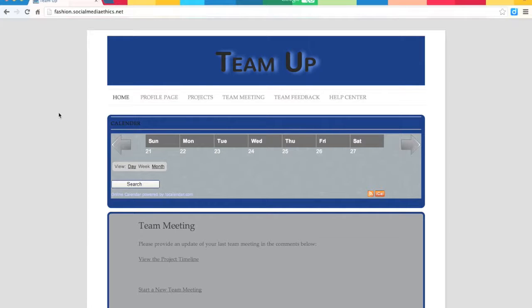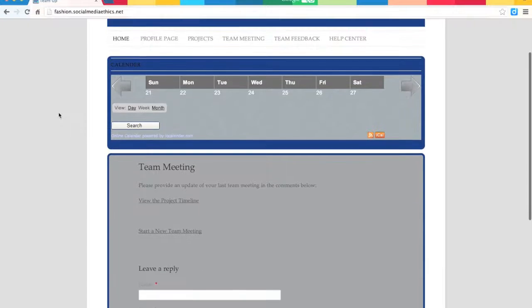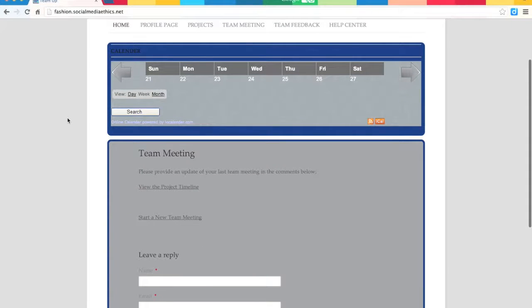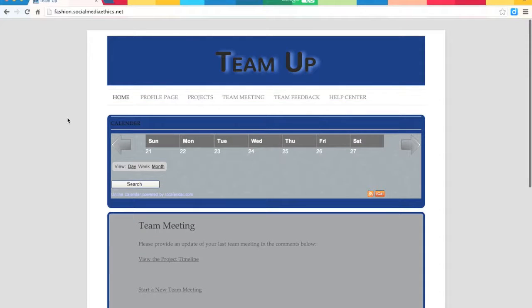Each team would be given their own login that would bring them to a home page looking like this. A simplified calendar view would be available here, and then teams would have the option of viewing the project timeline or starting a new team meeting, both of which have great learning support systems built in. First, we'll view the project timeline.